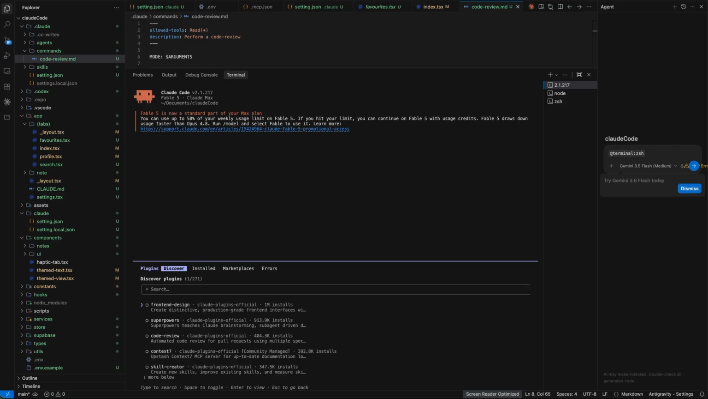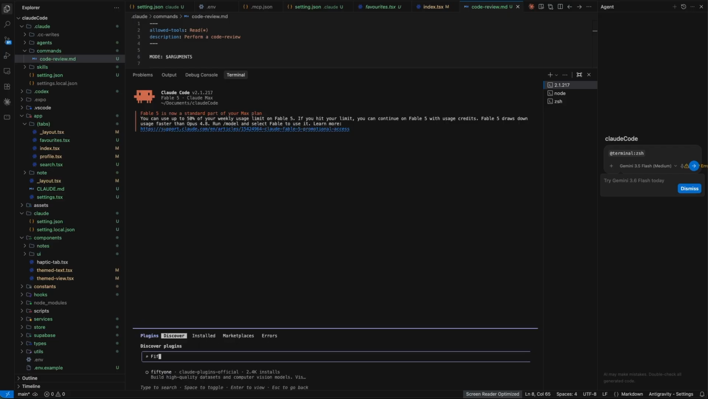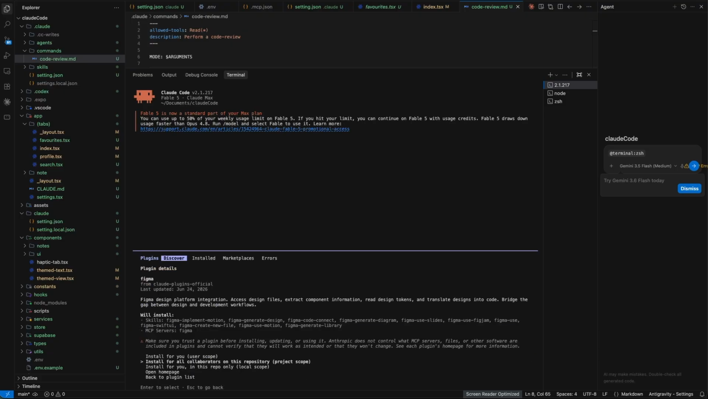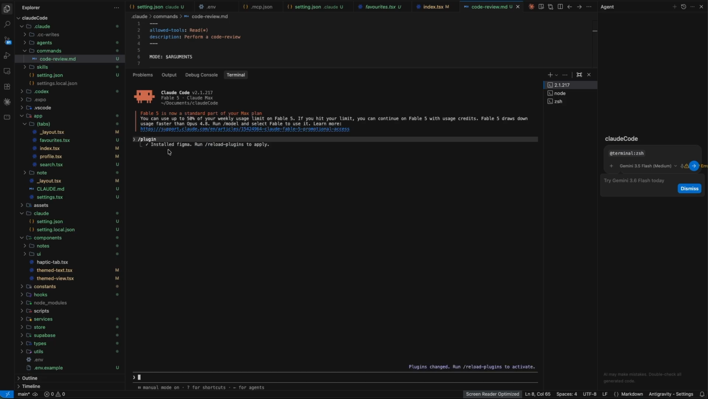Right now, I am here under Discover. I will search for Figma, which I want to install. So here I type Figma, press enter, and after that Claude asks me whether I want to install it for me or for this project. Right now, I want to install this for the local scope, so press enter. It's saying that Claude installed Figma.